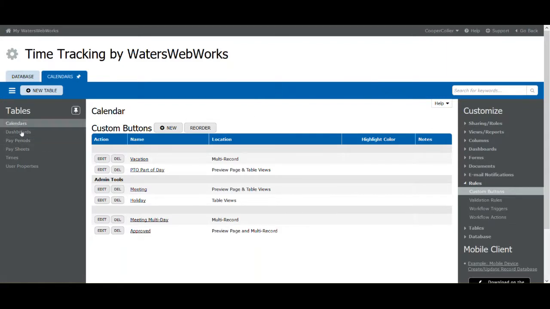So everything in this database is about getting things into the time record, and then from the time record, we clump them all up into a pay sheet, and then you pay the person. That's the whole database for you.